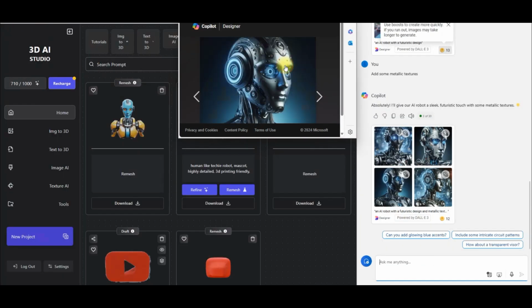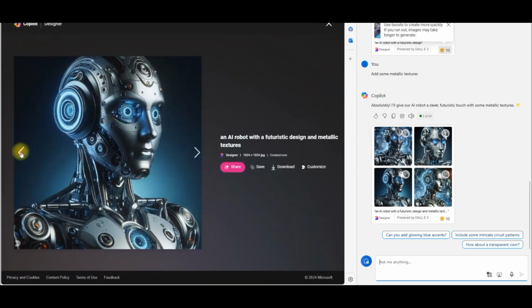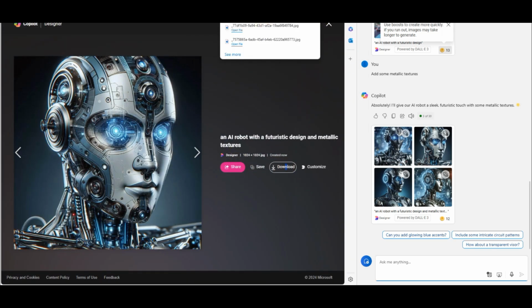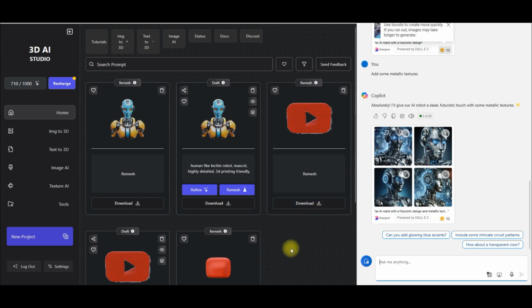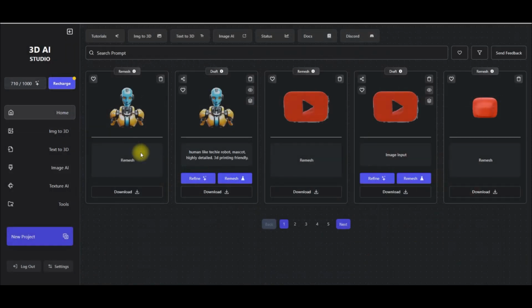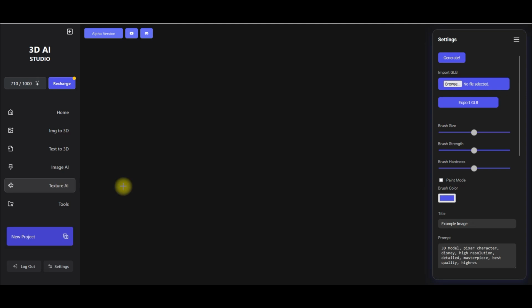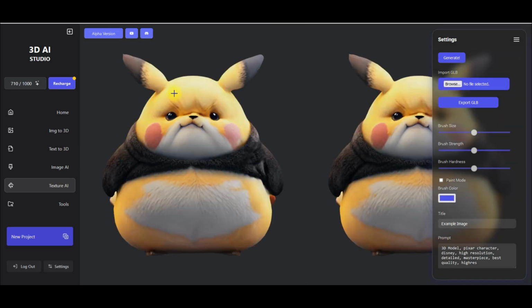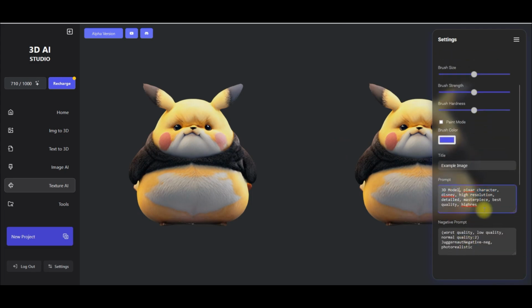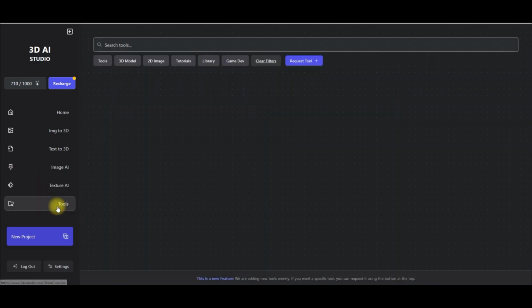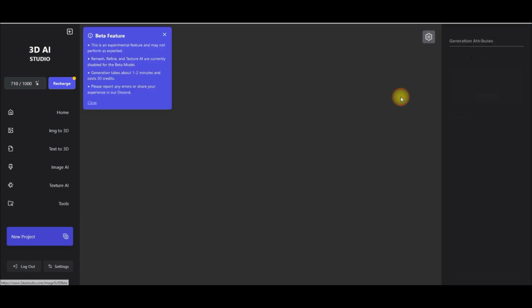Okay, so I'm going to grab this image here. And then we're going to turn those images into a 3D model. So one thing I'm going to start with here is Texture AI. Let's go to the alpha version, import GLB, export. Interesting. Okay, I'll come back to this in a second here. Let's go to tools, image to 3D beta.